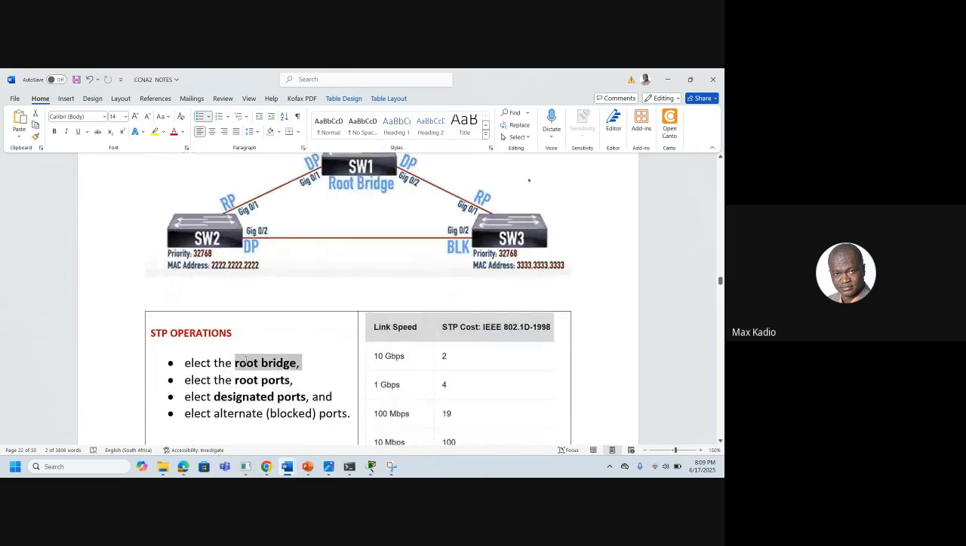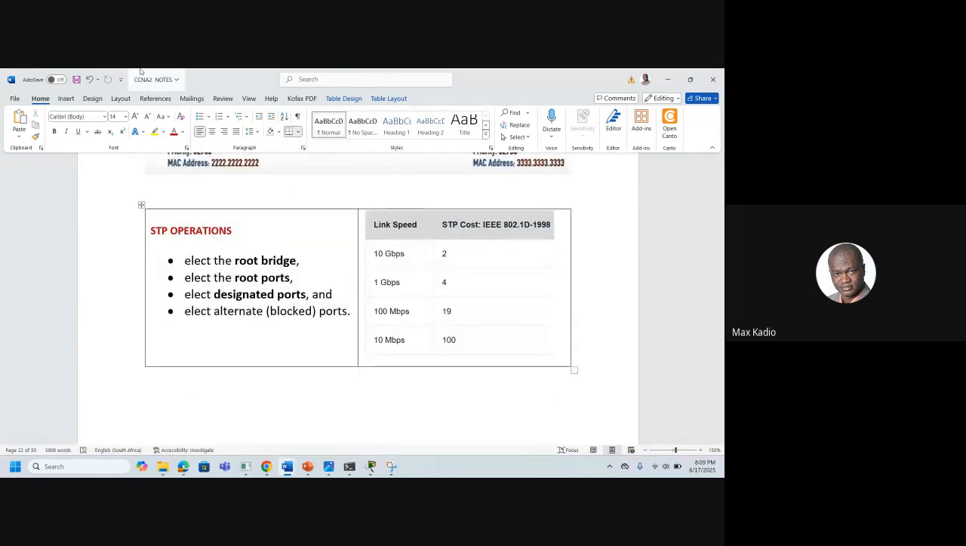So if you find the root bridge, root port, designated port, and blocked port, we say STP has converged. It means it's done, it's successfully done. There is no more accident. The network will work properly, no issues. STP has converged.